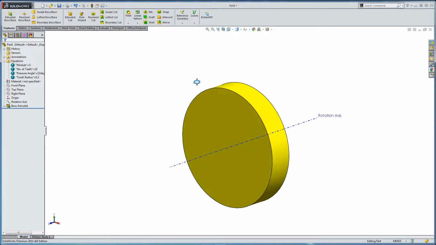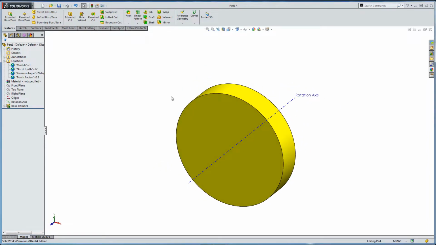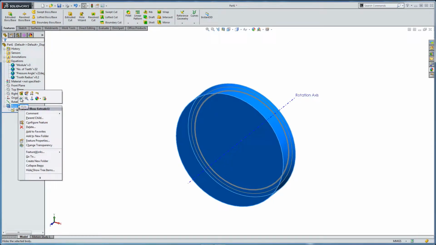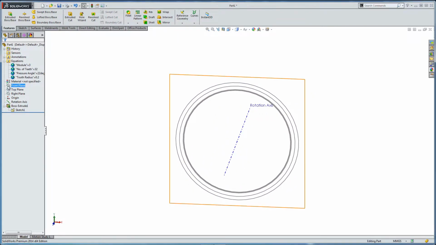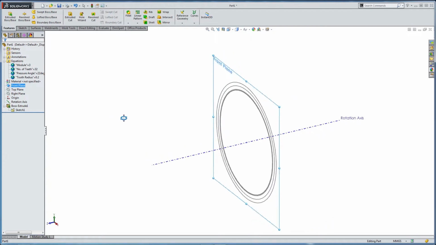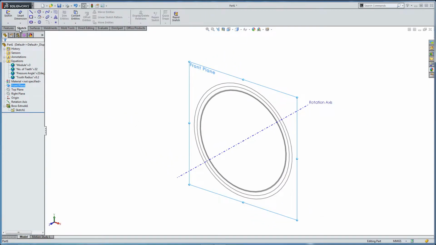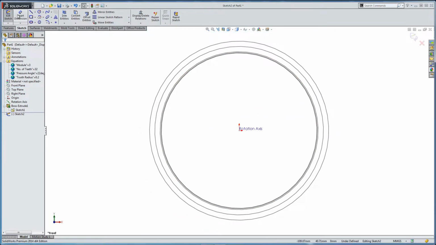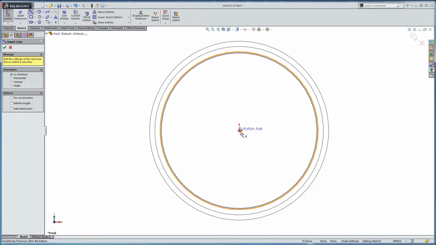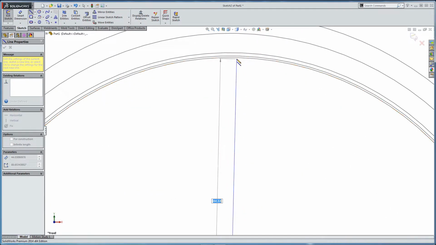Okay, so now we've got something to start forming the tooth within. So let's reveal the sketch. Let's get rid of the solid just for now, just turning it off. And we're going to draw on the front plane. So we sketch on the front plane and we're going to form our involute curve. So let's put in a reference line which is going to go from the center to the base circle.